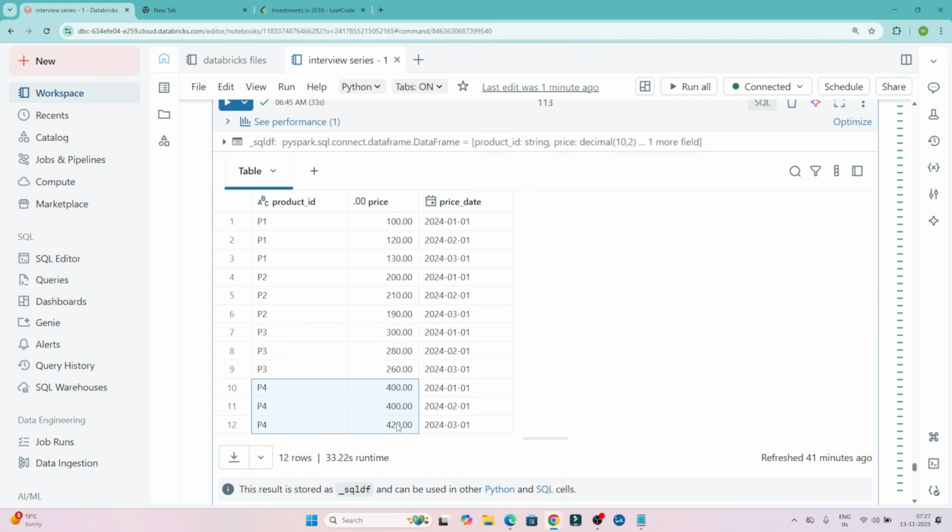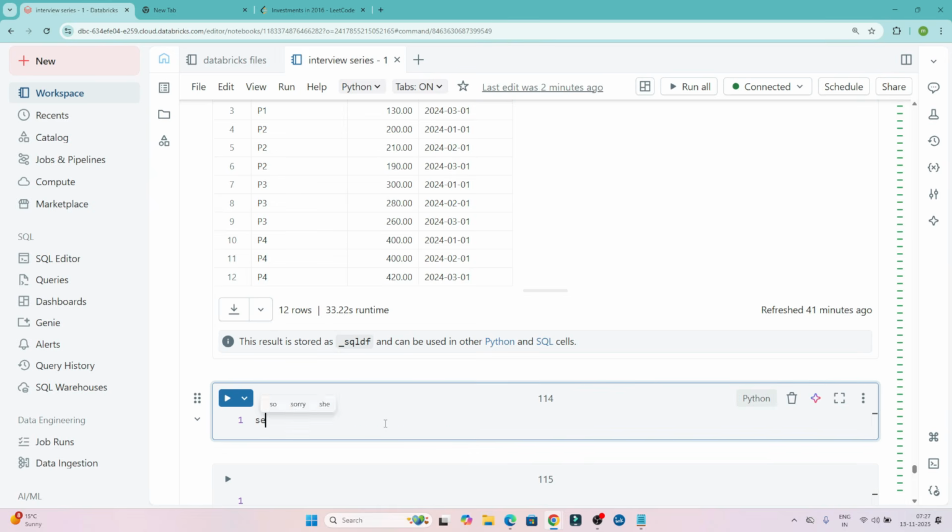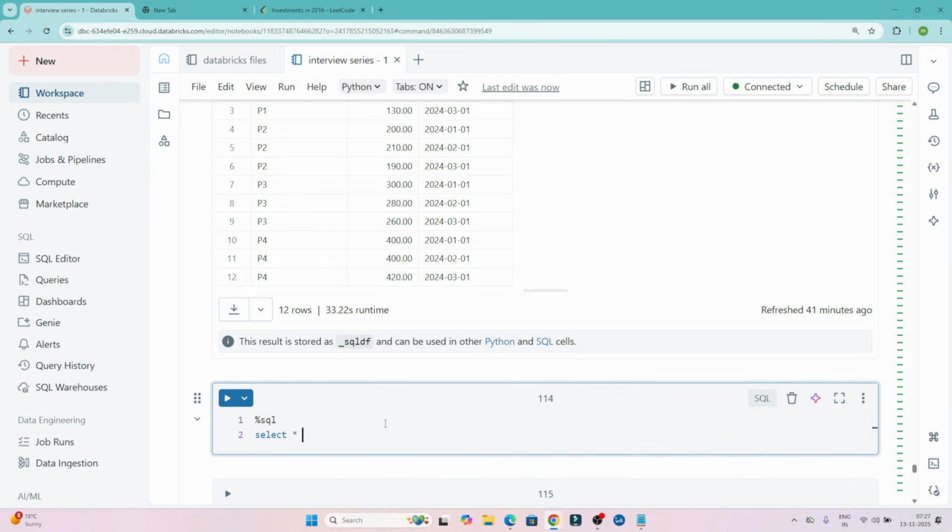Similarly for the P4 always increase, but in P2 you can see it was increase also but it got decrease. So that is a question. It's a bit tricky, but let's try to solve. So whenever we have to compare the previous price and the current price, what actually we use? We use a lag, right? So let's try to use the same one first.